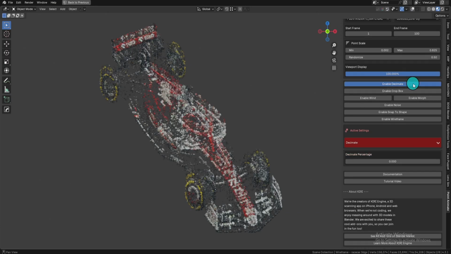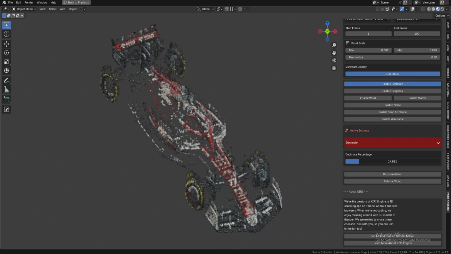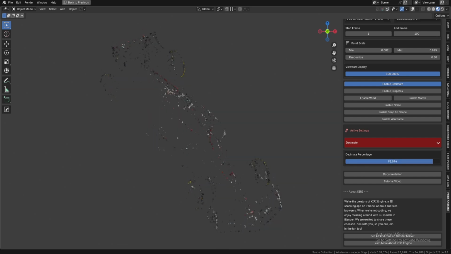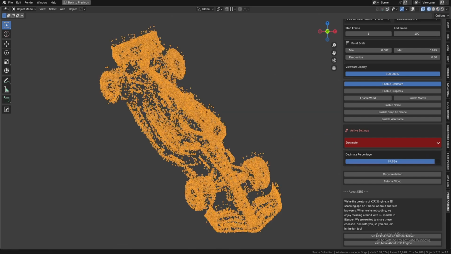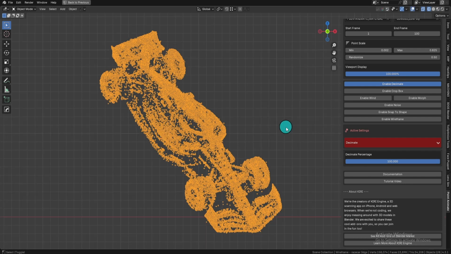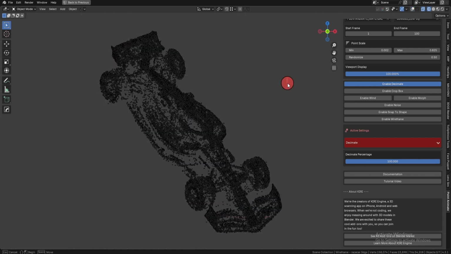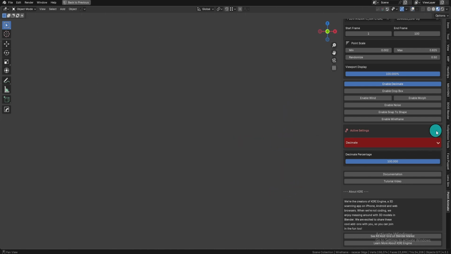Decimate. Decimate will remove a percentage of points from your object before animating anything. This is only really necessary on incredibly large point clouds or when using lower end machines.